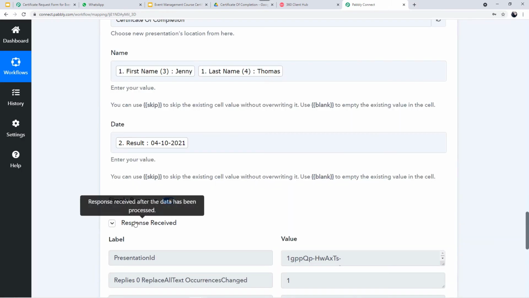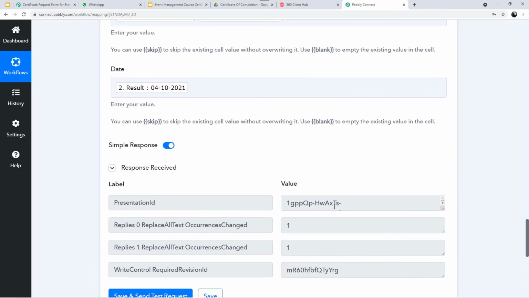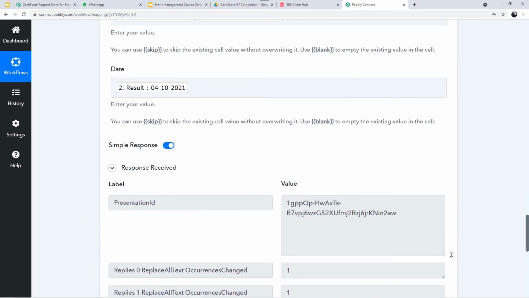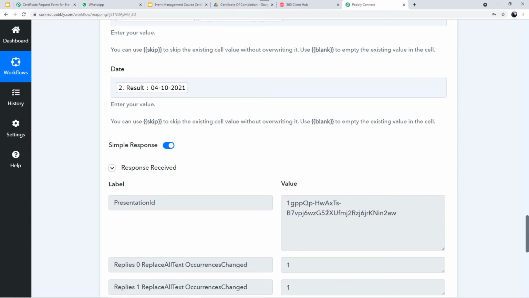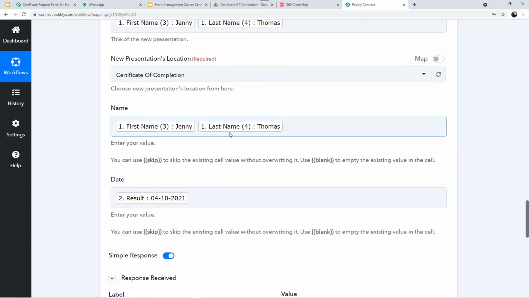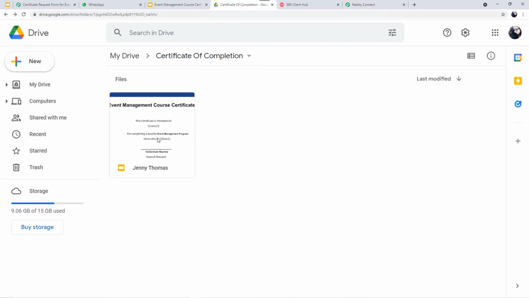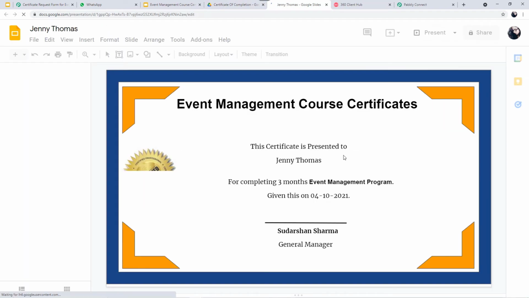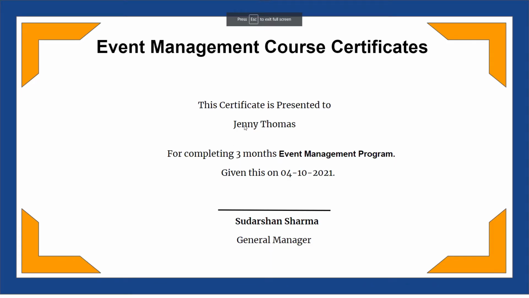Here the response is received. This is the presentation ID which is created. Let us check into my Google Drive if there's a certificate created for Jenny Thomas or not. Here you can see, perfect. The certificate is created for Jenny Thomas. Let me present it for you. Perfect. Here you can see the certificate just got created by entering the data into Pabbly Connect.